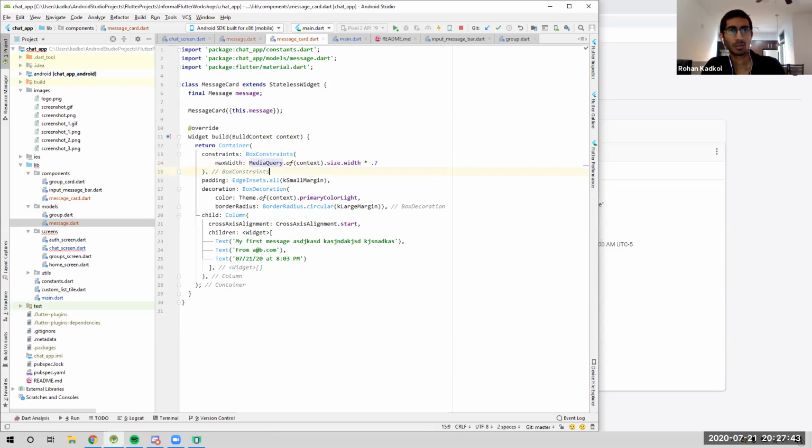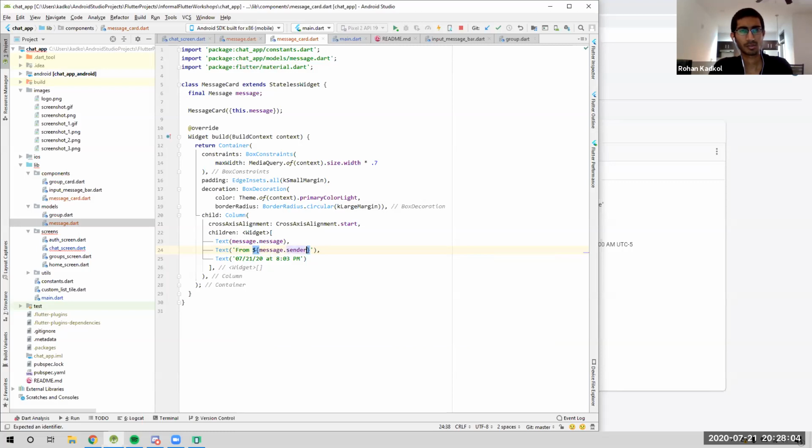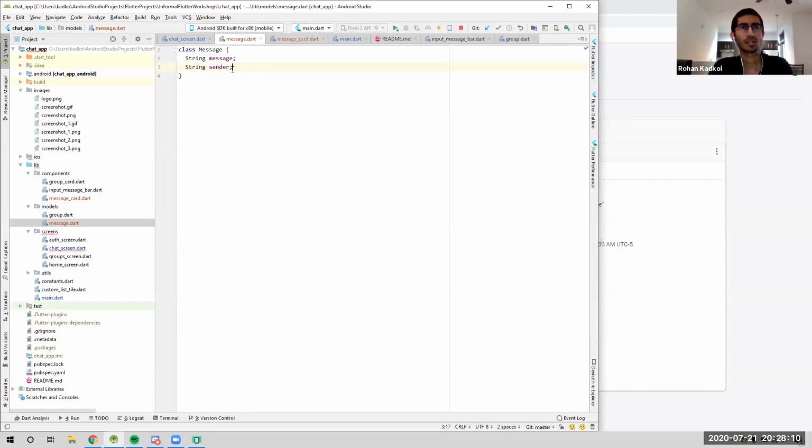Now here we can do a couple of things. As here, for text, you can do message. This you can do from, $, message dot sender. Now this we will leave as it is, static, because we don't know how to deal with it as of now. We'll change that later.